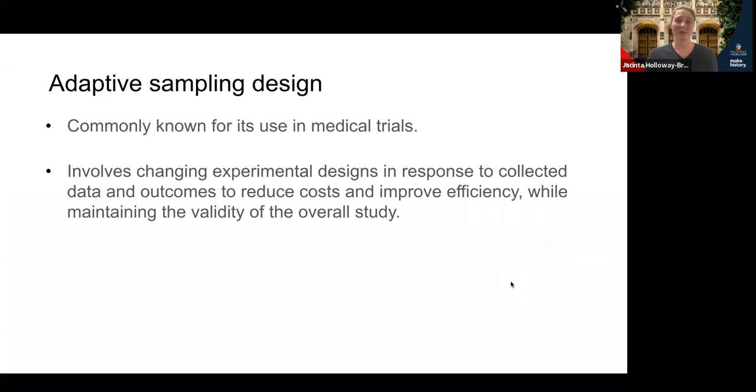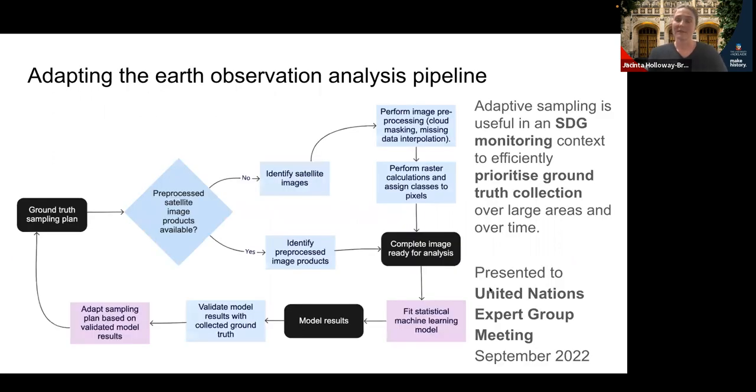Adaptive sampling designs are commonly known for their use in medical trials, and they involve changing experimental designs in response to collected data and outcomes to reduce costs and improve overall efficiency while maintaining the validity of an overall study. Why this is important in the Sustainable Development Goal context is that we really need to quite ruthlessly and efficiently prioritise ground truth collection over large areas over time, because a lot of the countries where the monitoring is really needed and the people are focusing on using free data that comes from satellite images, there is such limited or no funding available to collect data in the field.